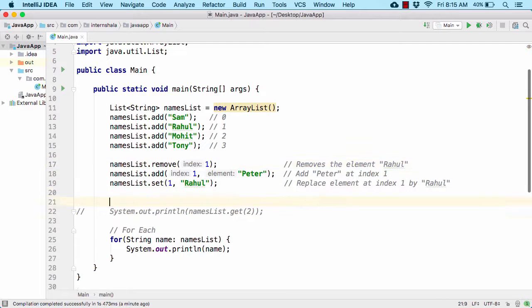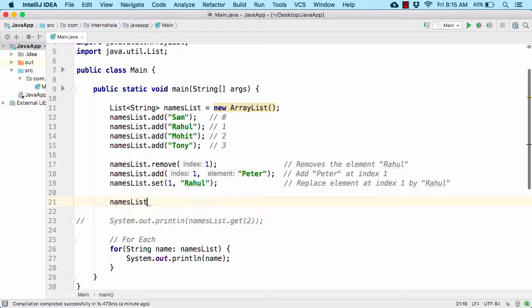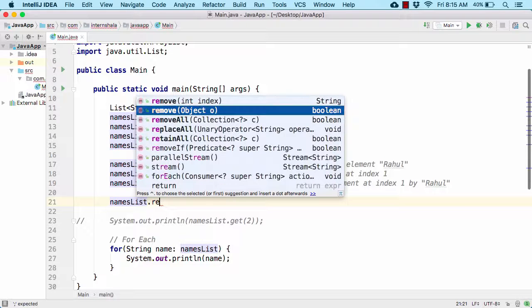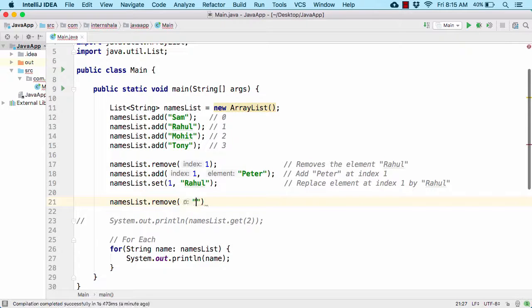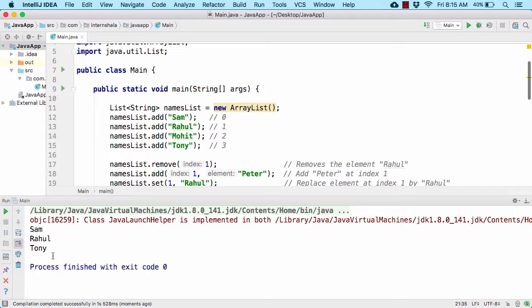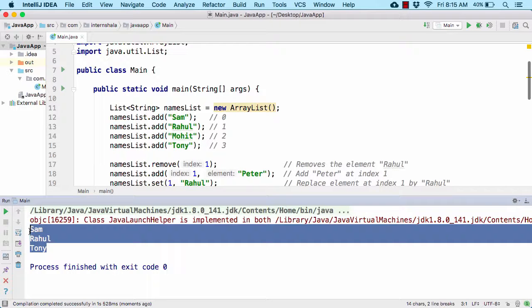Now apart from this you can also use, let's say, names list dot remove a particular object, such as I want to remove, let's say, this time Mohit. So what I will do is use Mohit here directly. It will simply look for the element Mohit and delete it. Let us now test our code. And there we go, Mohit is now gone from our list.